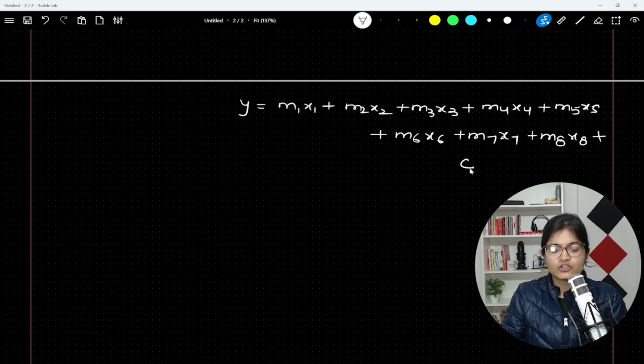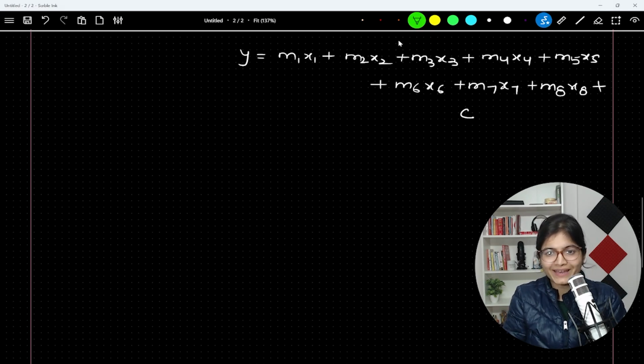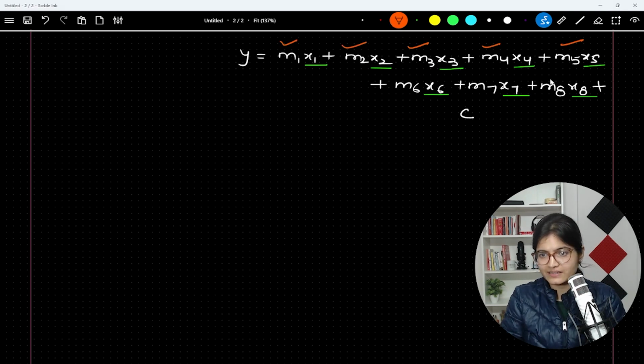plus c. So here if you observe how many independent features we have: 1, 2, 3, 4, 5, 6, 7 and 8. So in a way we have 8 independent features, right? Corresponding to every feature, I have taken the values. So this is a coefficient.